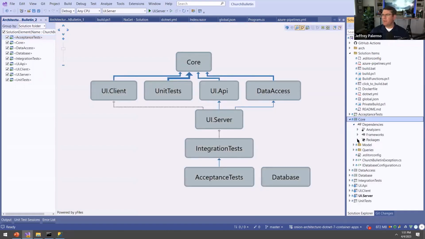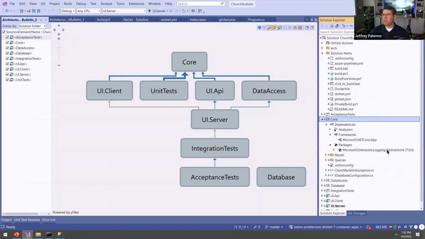So let me look at dependencies, packages, and frameworks. Look, all it references is the built-in .NET framework stuff. It references logging, but it only references abstraction. So core cannot call out to anything, okay? There will be no code in the core library that calls web services, that reads from a queue, that opens a connection to SQL Server or any other dependency. Core does not have any external dependencies.